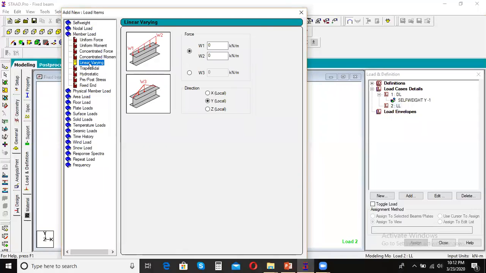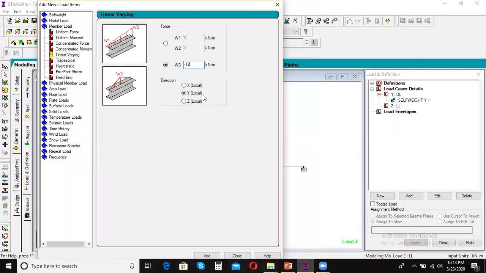For that we go to linearly varying. See, this is our case. The loading is triangular here, and the symbol of the magnitude of loading is W3. So we click on W3 and here we put the magnitude. How much is it? It was 12 kilonewton per meter, so minus 12 kilonewton per meter. Why minus? We are putting minus because the load is acting downwards, and in STAAD Pro, positive y is the upward direction and negative y is the downward direction. So we are adding a minus before the magnitude. We add it. It should be acting in the minus y direction, so we add this load.